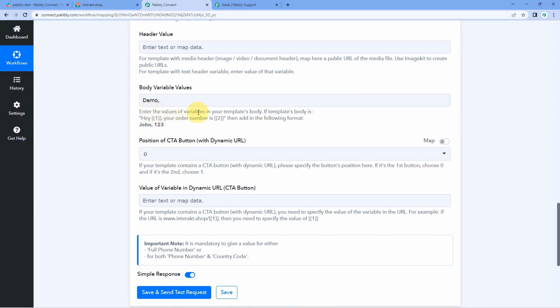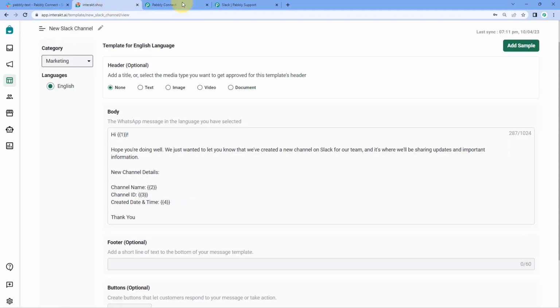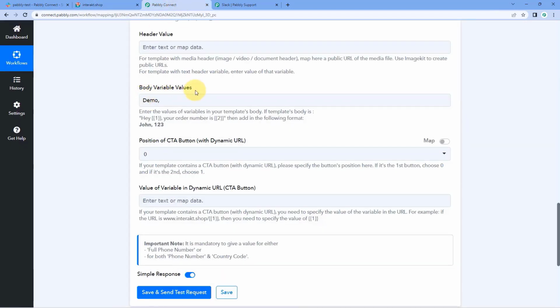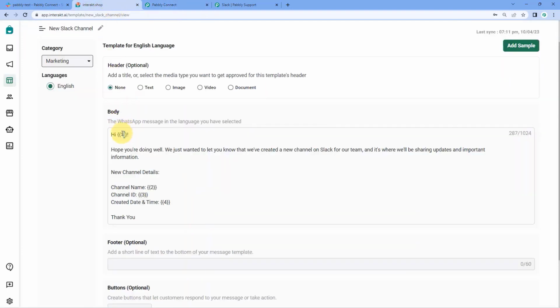Enter the value of variables in your template's body. If the template's body is hey 1 in brackets, your order number is 2, then add the following format. John means the value of the first variable, and after a comma, add the value of the second variable. In this way, we are going to add these variable values in this body variable value field. So we have entered the value for the first variable, that is 1.